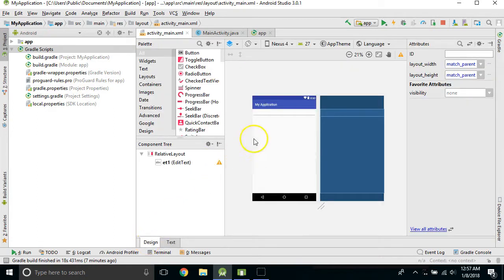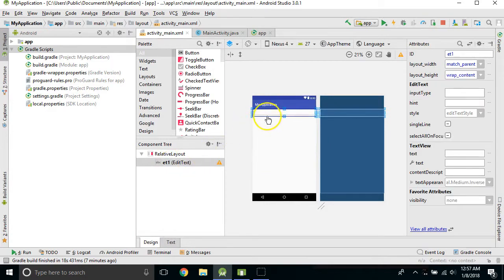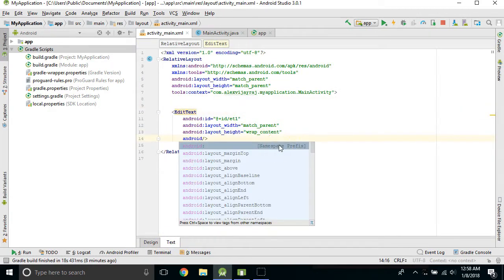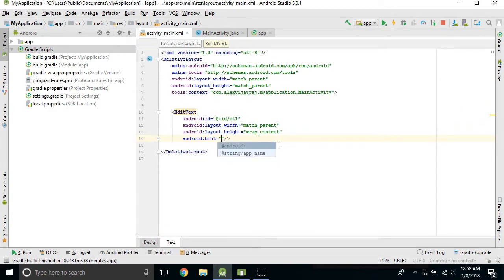So edit text is a bit different from text view. If we require user input, for example, if the user is trying to type something in the app, or if you want the user to enter their location, their address, or their email address or phone number, etc., we use something called as edit text. And we can use something called as hint. The hint is the text that gives the user a hint to what they are entering. So I'm going to say enter your email address.